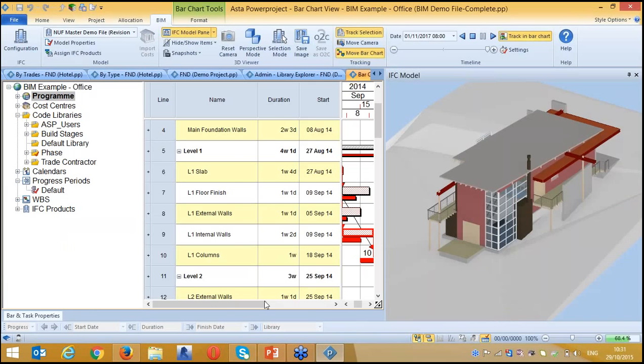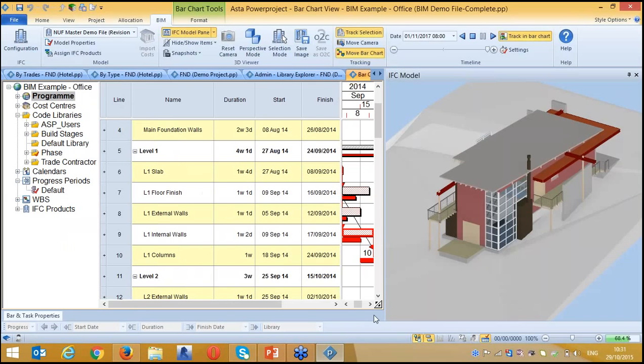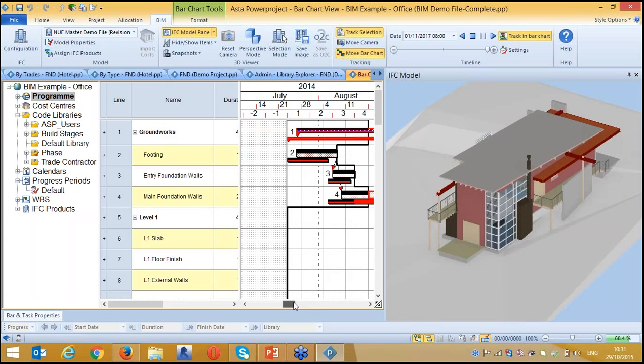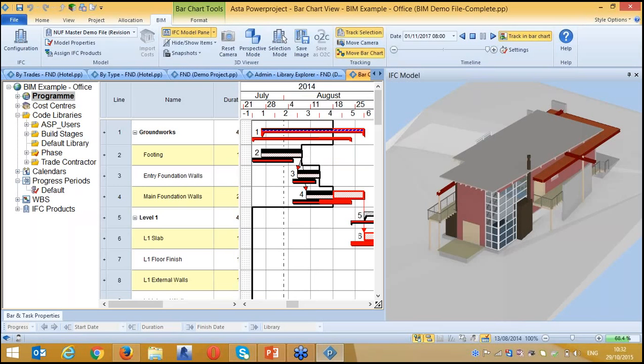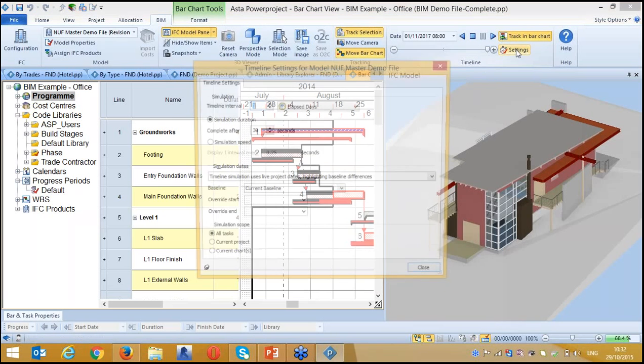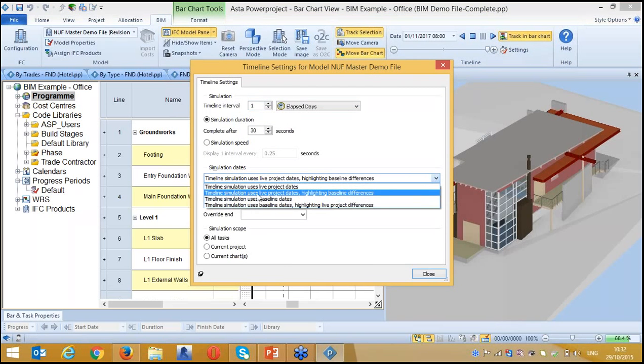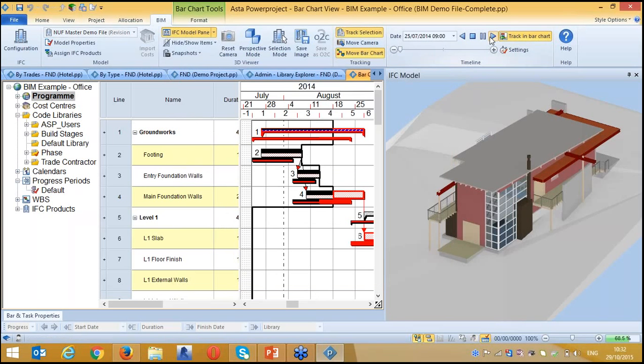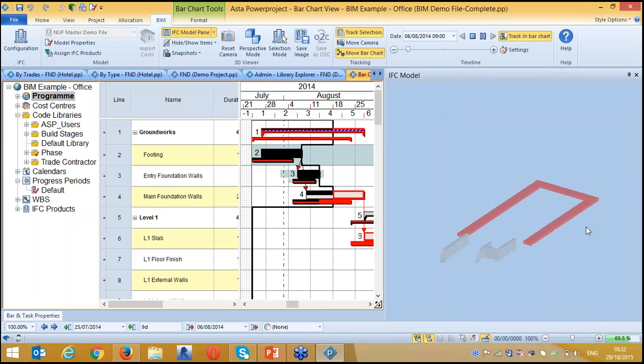So this is the same model I have shown you, but this time I have the full schedule of it, and I also have the progress already given. You see that my baseline and my progress are deliberately given as if there is a delay. So I have created here the baseline differences. I go to the settings, and here I select the time simulation, which highlights the baseline differences.